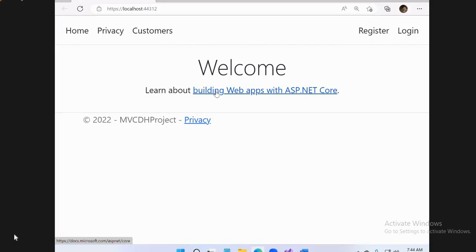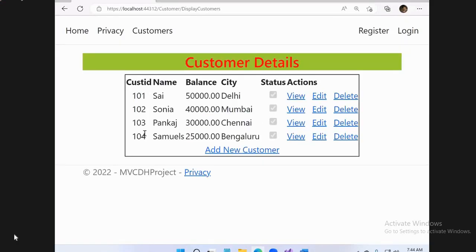So here also, by default, if you watch, there is no login. Without any login, the customer is able to do all the things. So here, when I click on customer, the page is opening and data is showing, just like the IRCTC website.